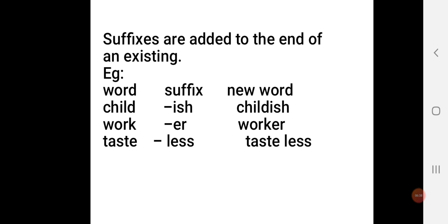So who can tell me what suffixes are? Suffixes are added to the end of the existing words. So give me an example. Childish. When you have child and ish, yes, you're correct.